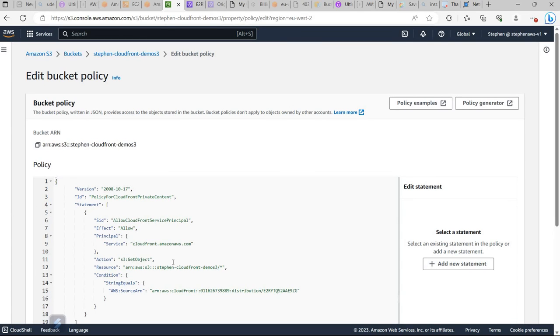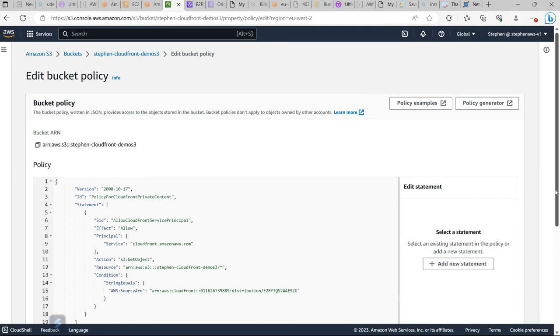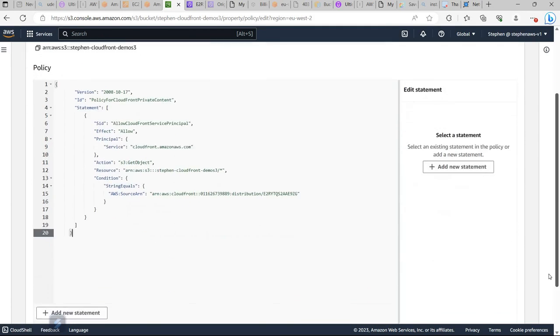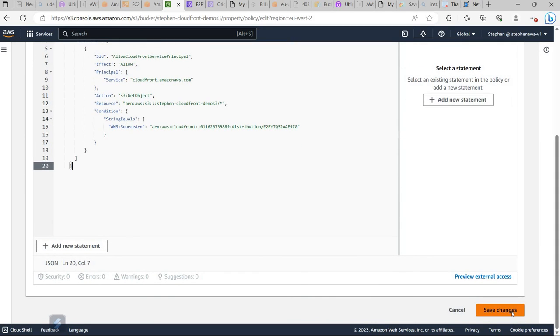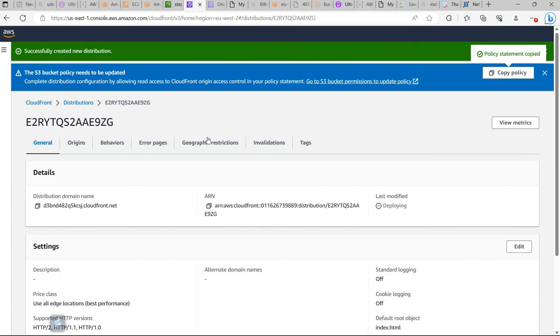And this is the resource, which is this S3 bucket's objects. The asterisk or star means all the objects in the bucket, and this is the condition. This is our CloudFront. So let me show you. This is what is there. So that is the policy that we need, and we can go ahead and save this policy. Done.